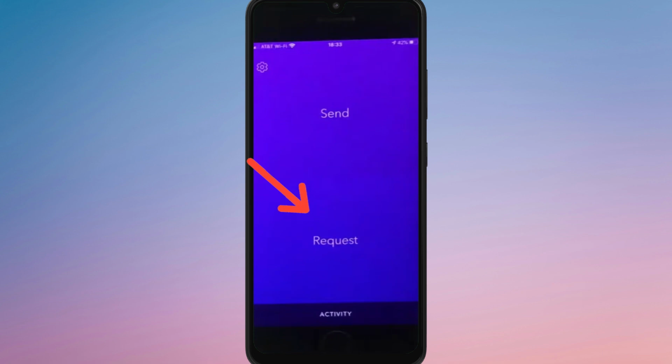The recipient will receive a notification and can send the money instantly. Finally, remember to check your notifications to confirm when the money has been sent.